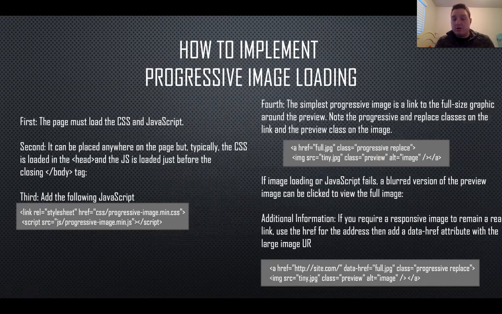If an image loading or JavaScript fails, a blurred version of the preview image can be clicked, and it will bring up the full image. So when you click on it, it'll actually open up on the same tab, and you'll see the full image, not as blurry anymore. It will show the original image. So it can't hurt anything if people click on it. But again, I don't think it's the best user interface to do that.